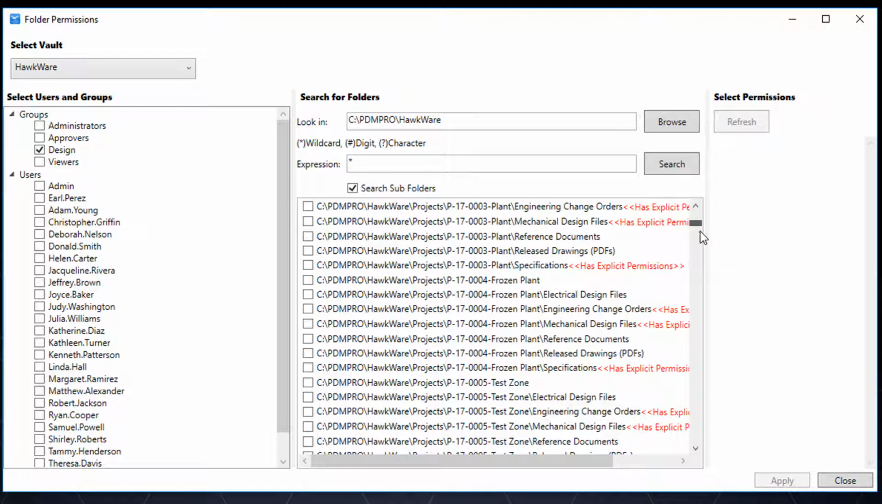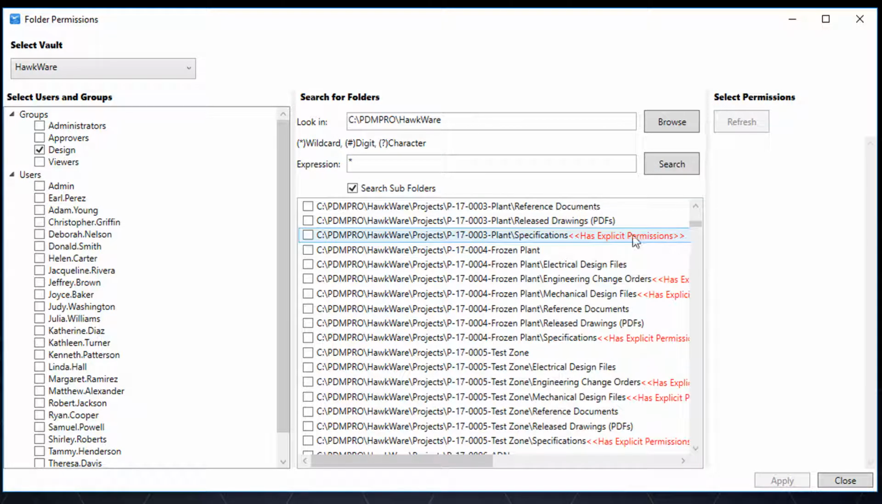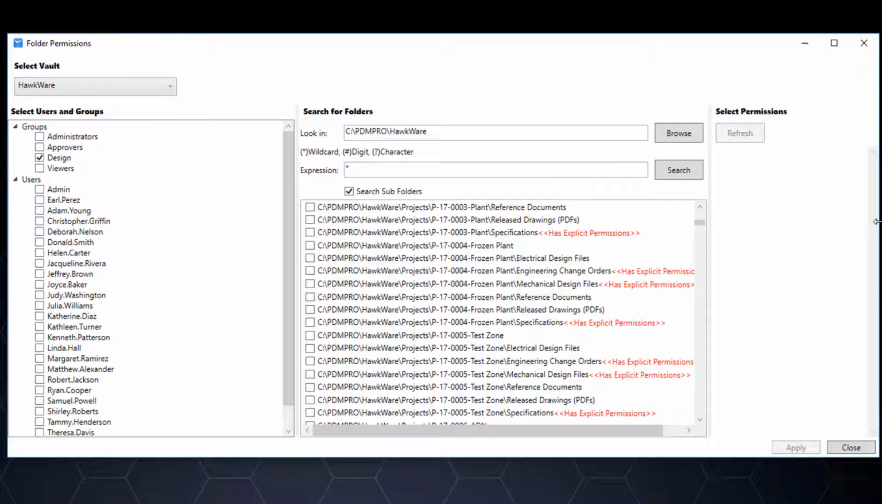in this case that exist in my vault, and we'll put a marker in the back here in red that lists anything that has explicit permissions. So we don't automatically select the permissions. We have to actually go search for those.